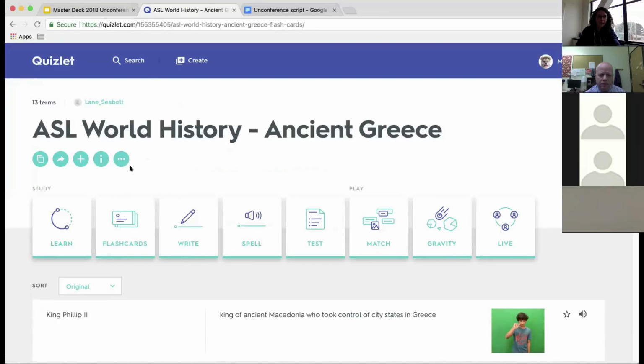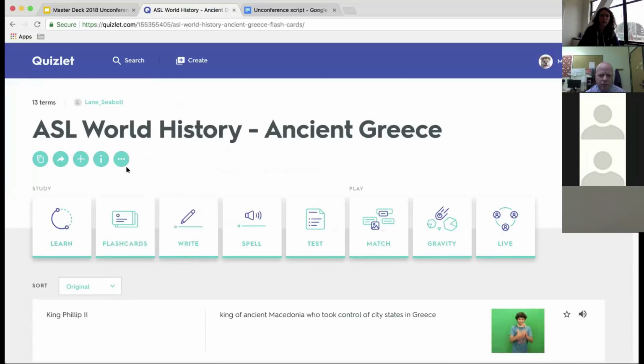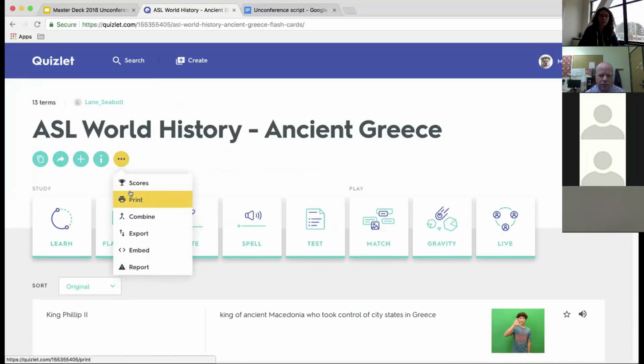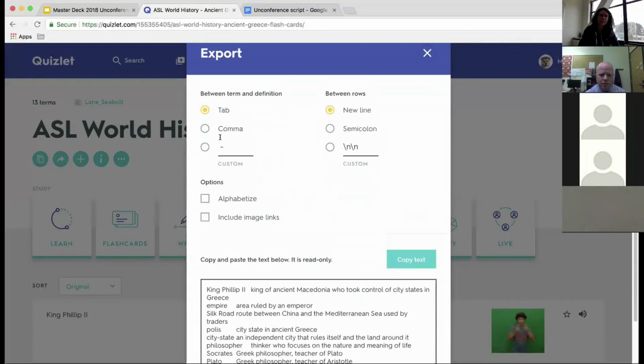So from the set page, if you select this More menu represented by the 3 dots, you'll have a couple of options here, including combine. So I could combine this set with multiple other sets, but then you also have this export option. So it's very similar to the import option.